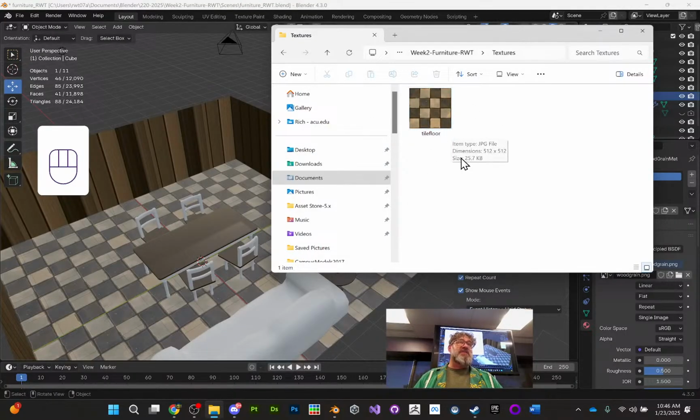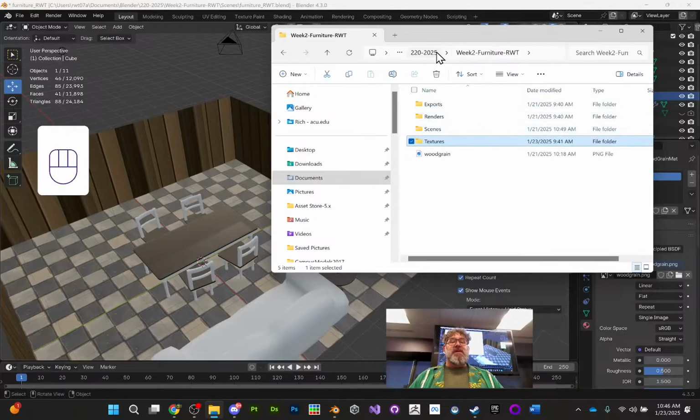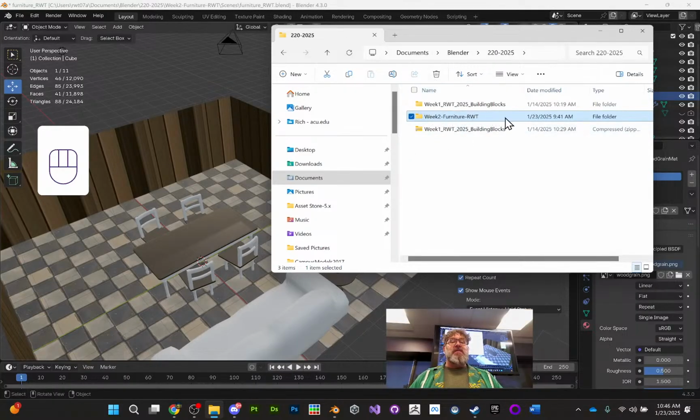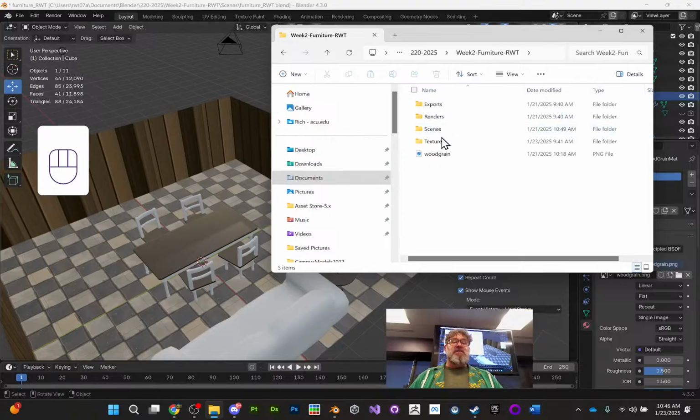And then make sure, please, before I even stop recording, please make sure all of your textures that you're using are actually in your textures folder so that I don't have to look at horrid pink the entire time. And then, again, you will zip up whatever that whole folder is. So week 2 furniture, whatever, with exports, renders, scenes, textures all inside of it. Textures go in the textures folder. And you're good to go.